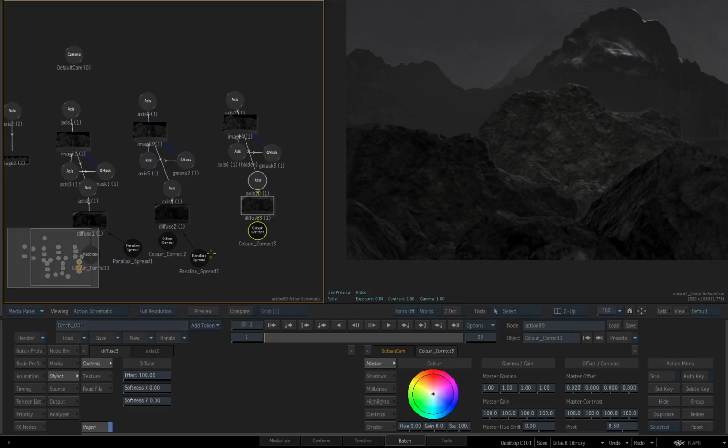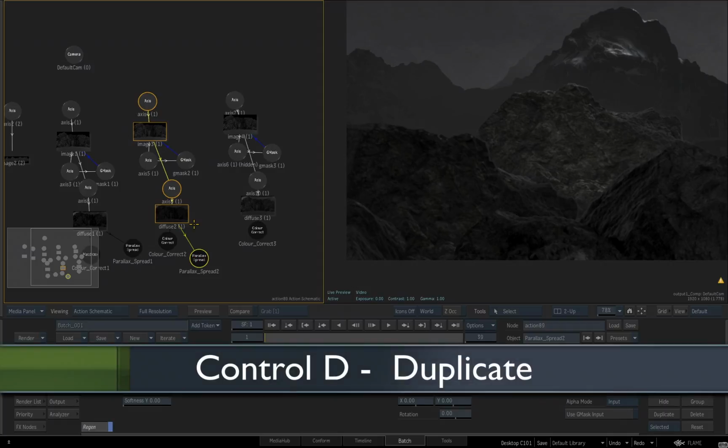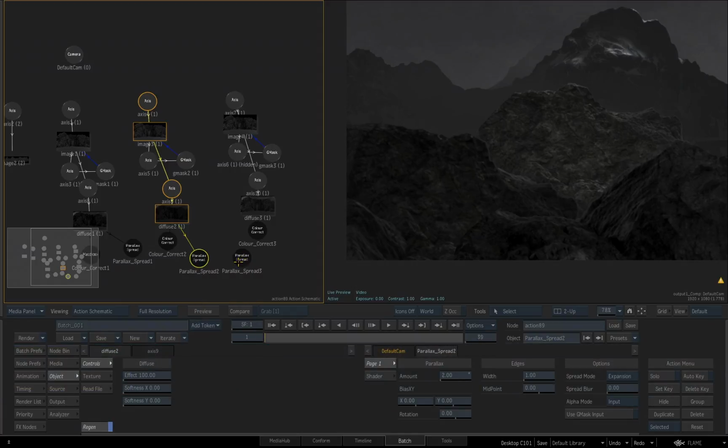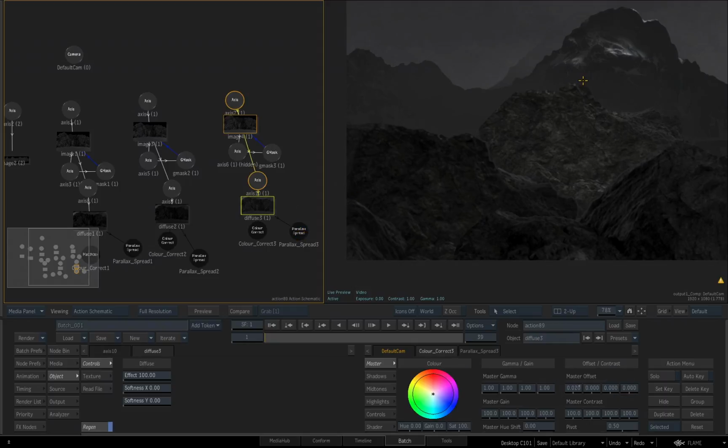And then again, I want to duplicate my parallax. So I'll select the other parallax that's applied to this image. This time I'm going to hit Control D. That's the hotkey for duplicating. Instead of right clicking and choosing duplicate, as you can see, Control D is the hotkey for that. And we'll drag off of our diffuse image and drop it on there. And immediately you see how that cleaned up that edge.